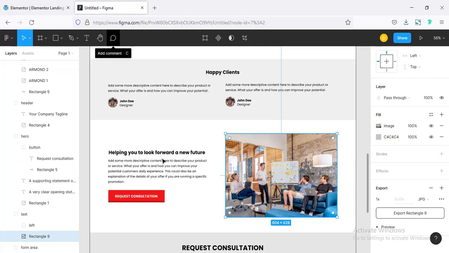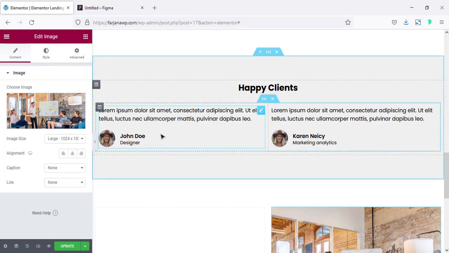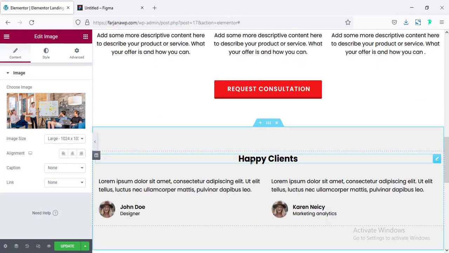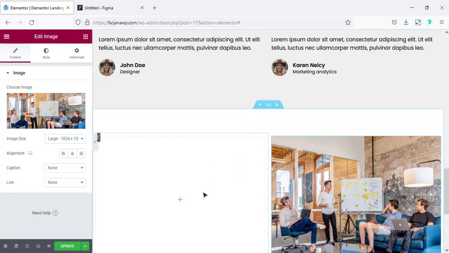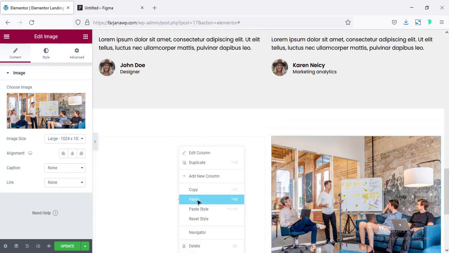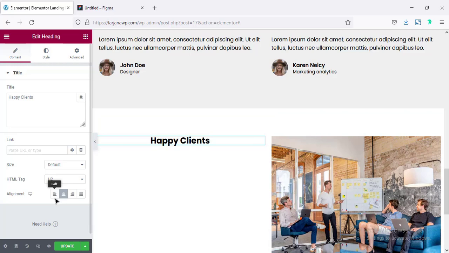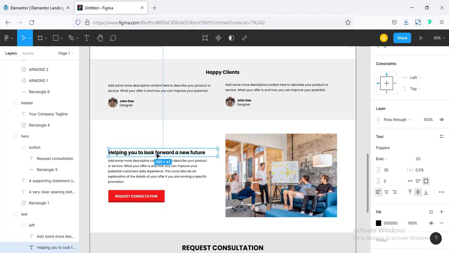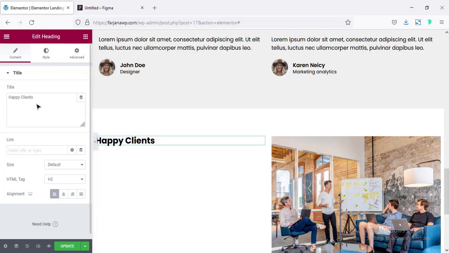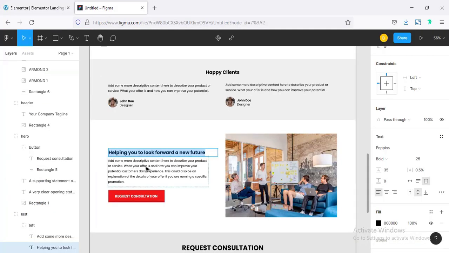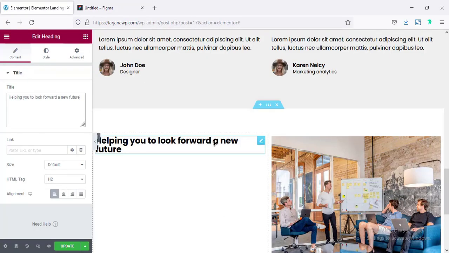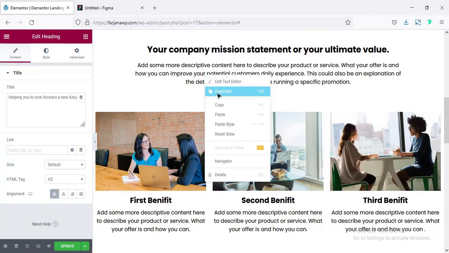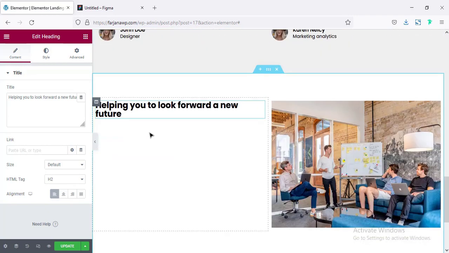And for the left side, just some text, title and button. So we can copy this title and making the alignment to left, changing this text only. And then for this text, you can simply copy this text and paste it here.